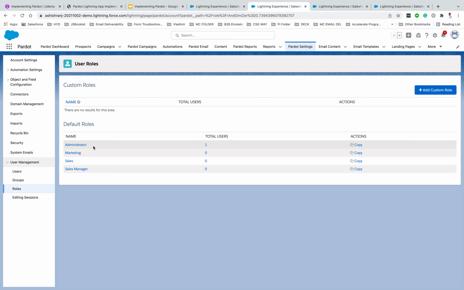Administrator will have the highest kind of access, right? They will have more power to do things in Pardot. Next comes marketing and so on. The important thing to note here is that you won't be able to edit any of the default roles. In case you have certain requirements as per your company or organization, you do have custom roles, where you can create a custom role and then manage the different settings.